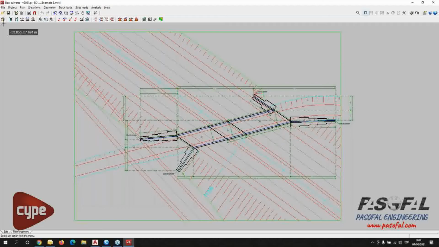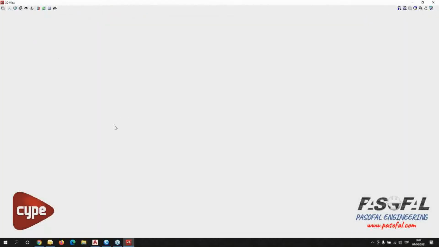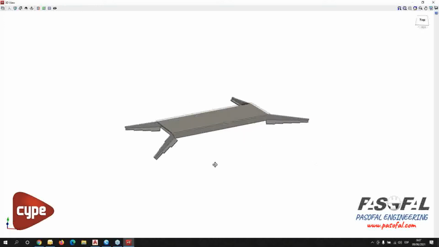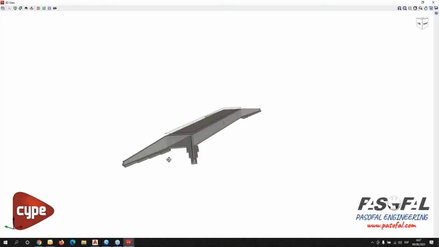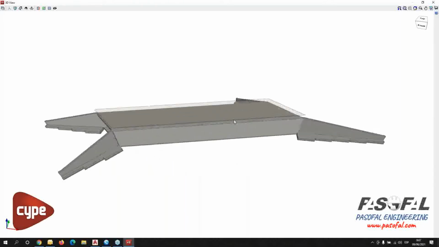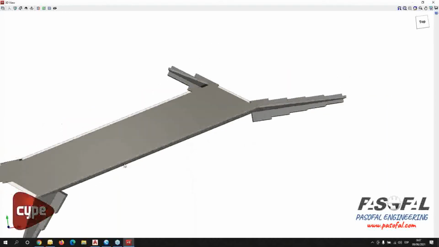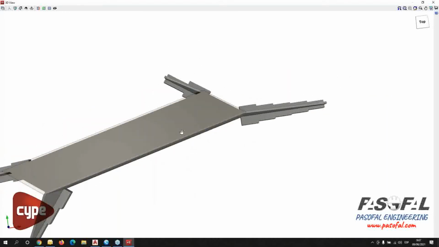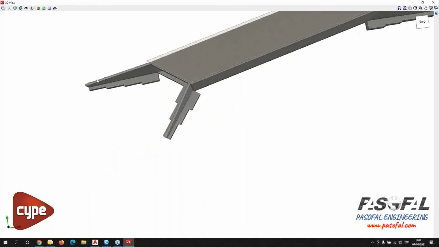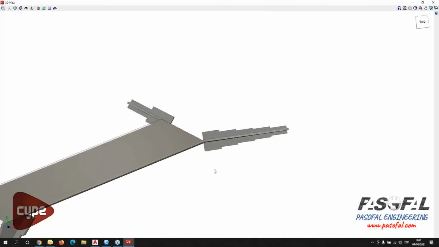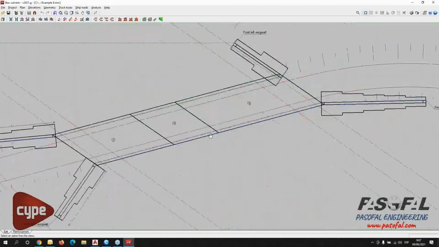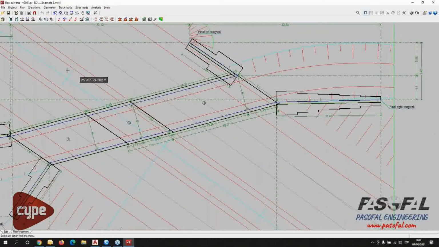So we can go to, for example, the 3D view. We can see that the structure is composed of different modules. In this case, we have 3 different modules with the main structure and the necessary elements such as lateral wings. So we can see that the structure is completely adapted to the needs of the project.